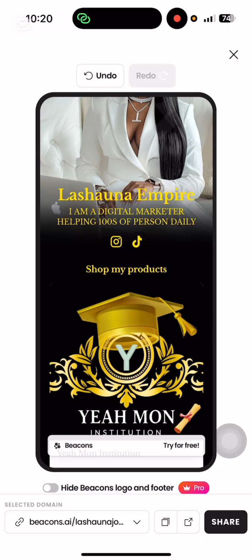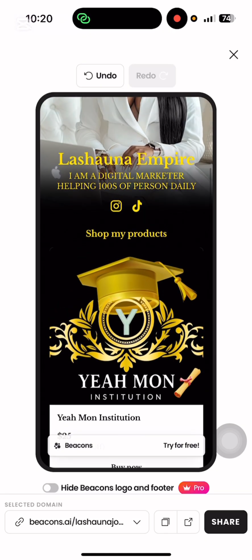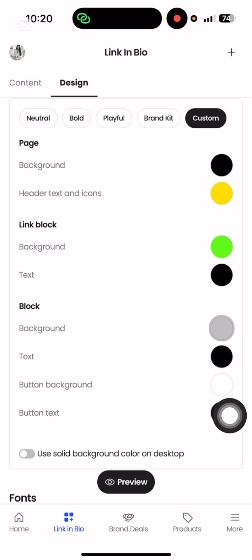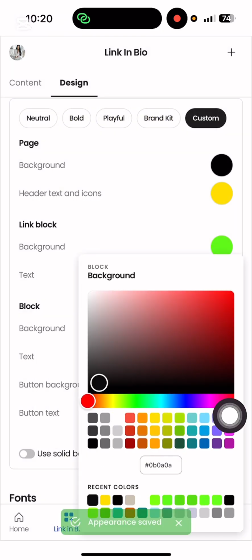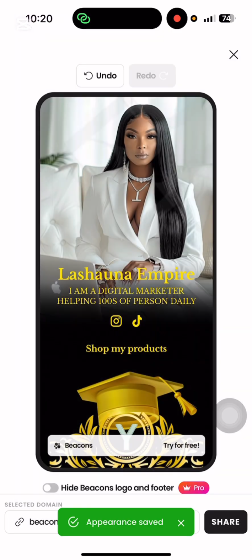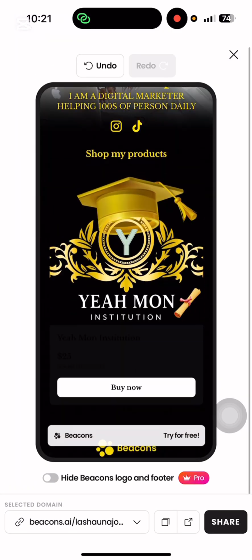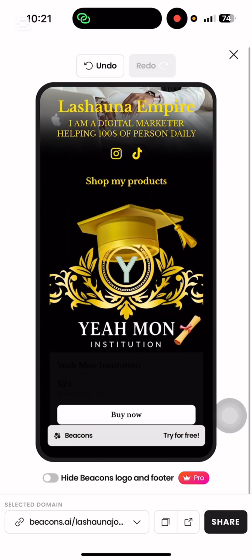So let's see. All right, so what I'm going to do now, I'm going to change the color of this to black. I'm going to show you something. Guys, you can just play around with it. You just play around with it, honestly speaking. Just play around with it and you will have your way.